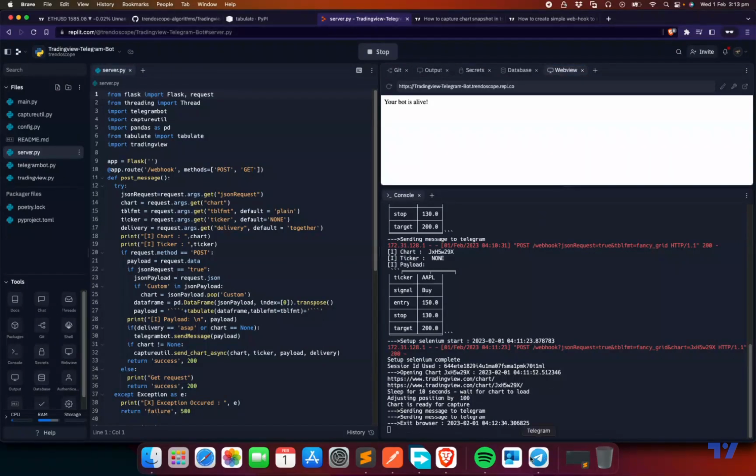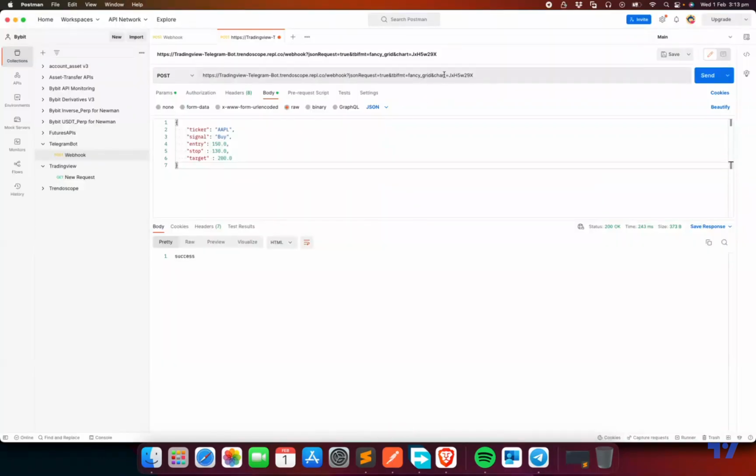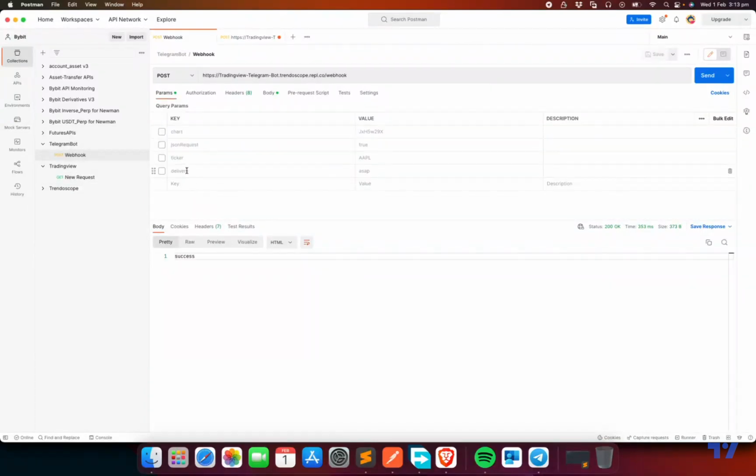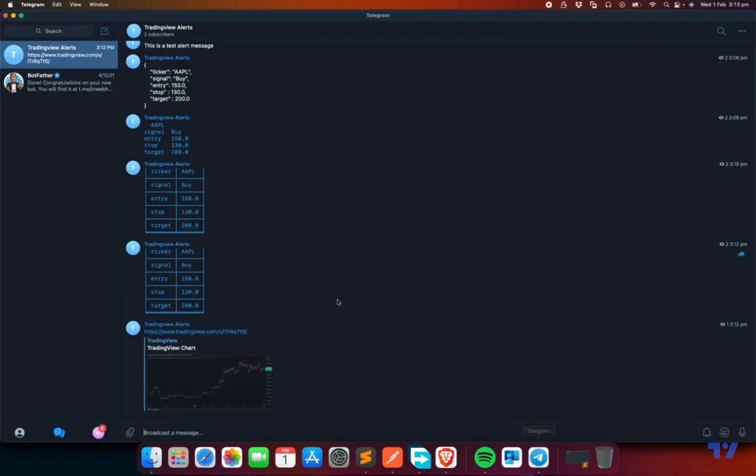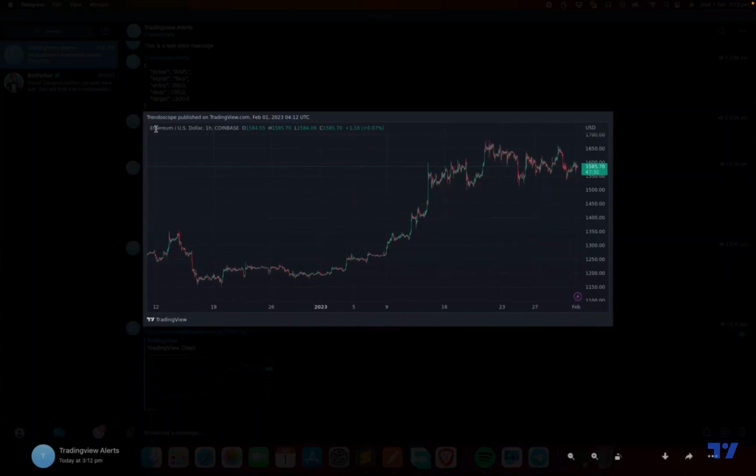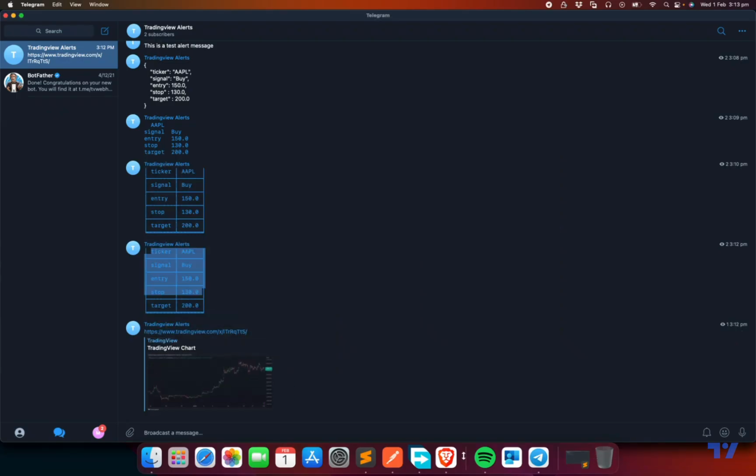But let's check one more thing. So we are sending a chart screenshot now, but if you look at this, there is one more thing. Okay, so look at this, then look at the chart here. We are sending the details of Apple, but if you look at the screenshot, it's just Ethereum. So how do we handle this?